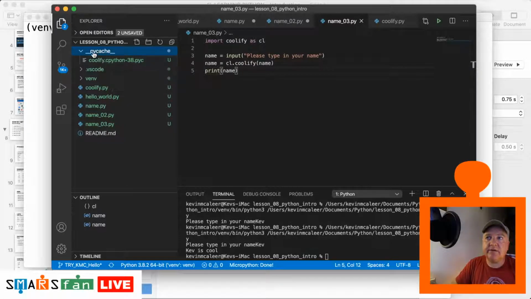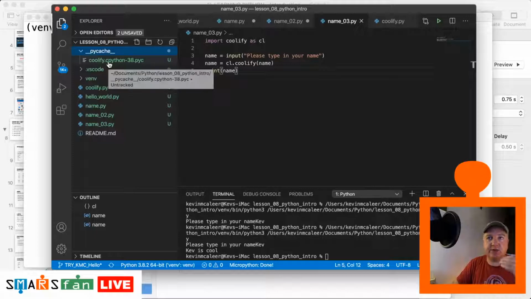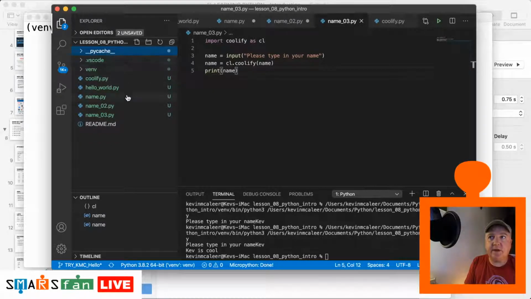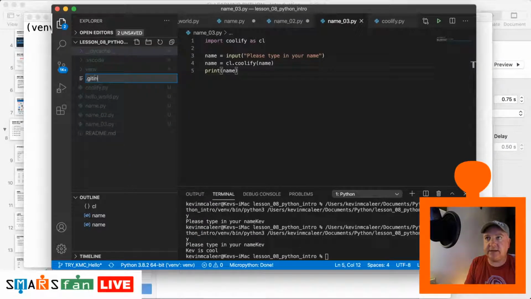And what's happened here is when Python executes, when it runs the code, it realizes it might need to use that function more than once. So rather than having to compile it every single time, it caches it. And this is what this pycache is. It's the bytecode. It's the compiled version of that file that we've just run. So we don't need that. We don't need to upload that. So what we do need to do is create a new file that's called .gitignore.